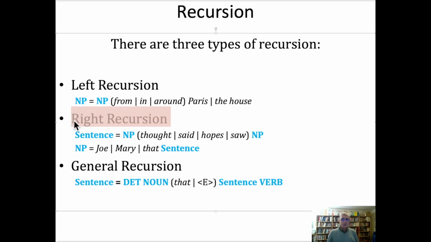The right recursion is when the reference, here for example, the reference to sentence is to the right, so it's a suffix of the rule that it defines. So sentence here is defined by NP, and NP is defined by sentence, and sentence is at the right of the rule, so it's a suffix of sentence. And the general recursion is when the recursion occurs neither to the left or to the right. For example here, sentence occurs here, it's neither a prefix of sentence nor a suffix of sentence.